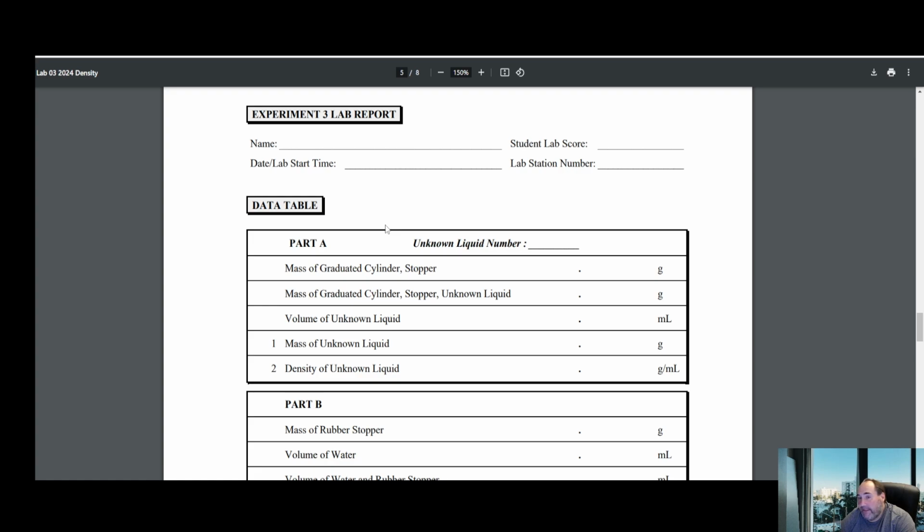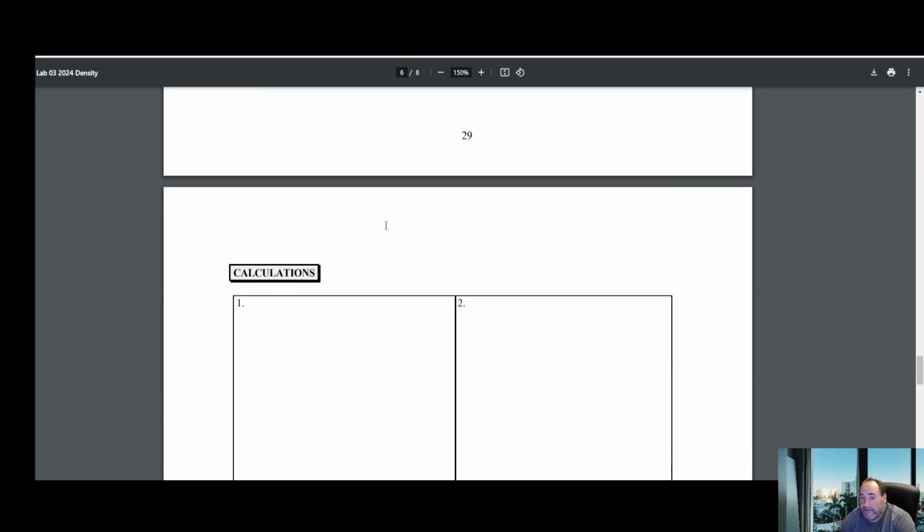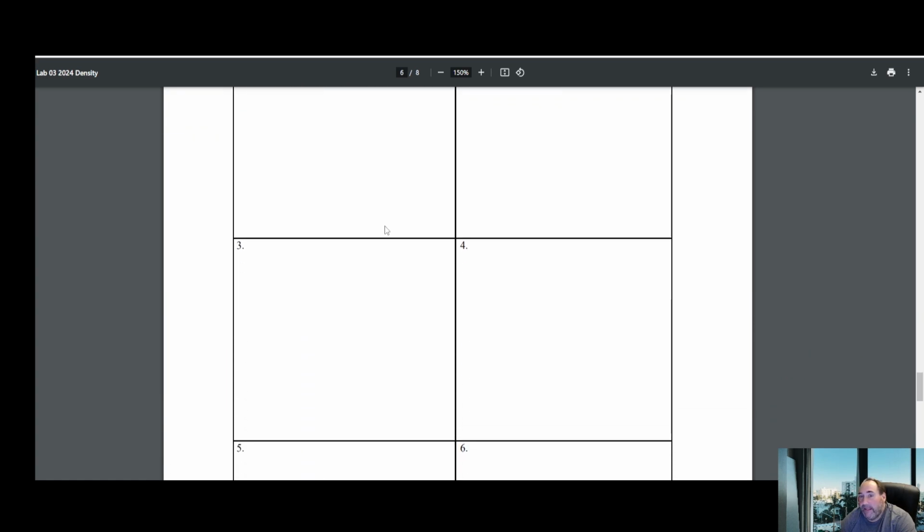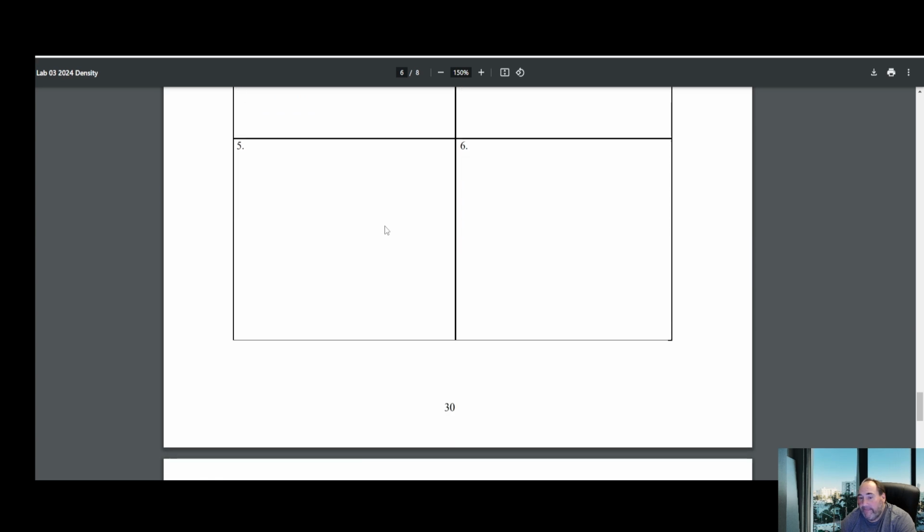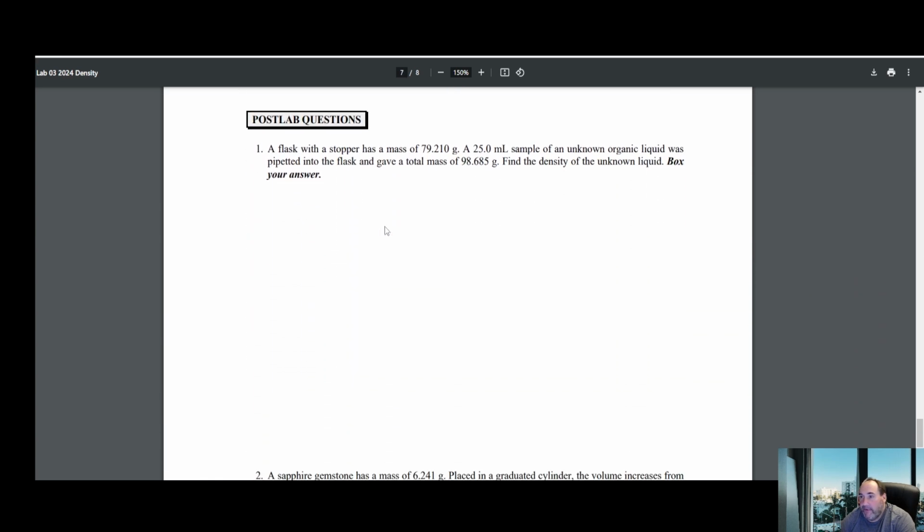I will need the page with the table, our tables. I'll need the pages with the calculation boxes filled in, and I will need your post-lab questions. So those three things, the data table, the calculations table, and the post-lab questions, will make up your lab report. And that lab report is worth 20 points, for your lab report that you turn in physically on paper.